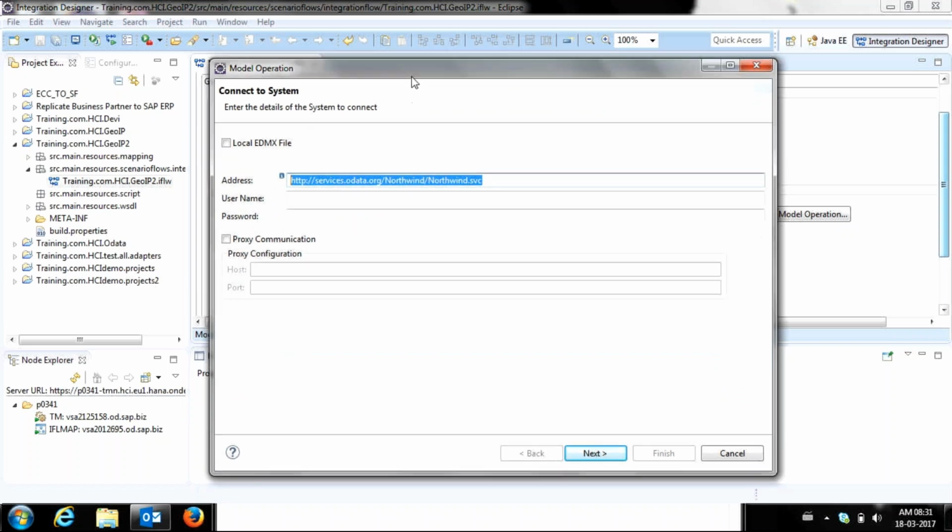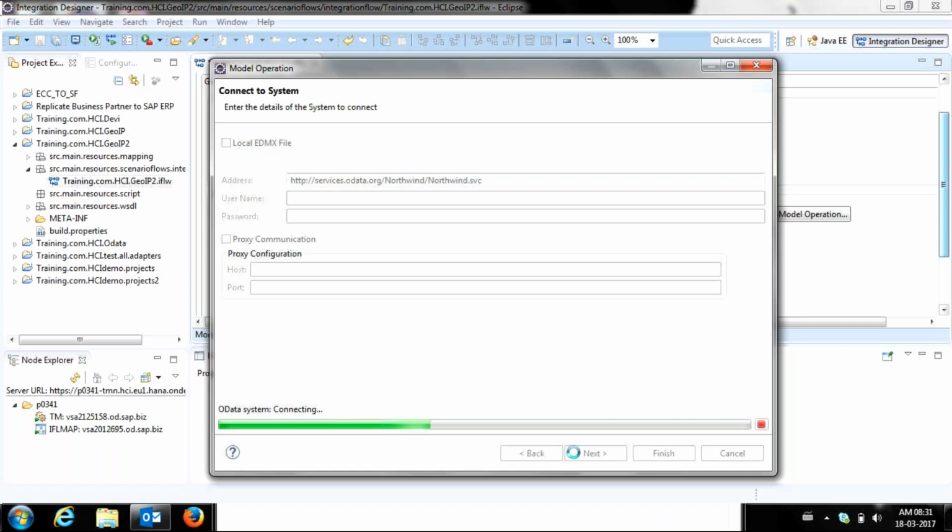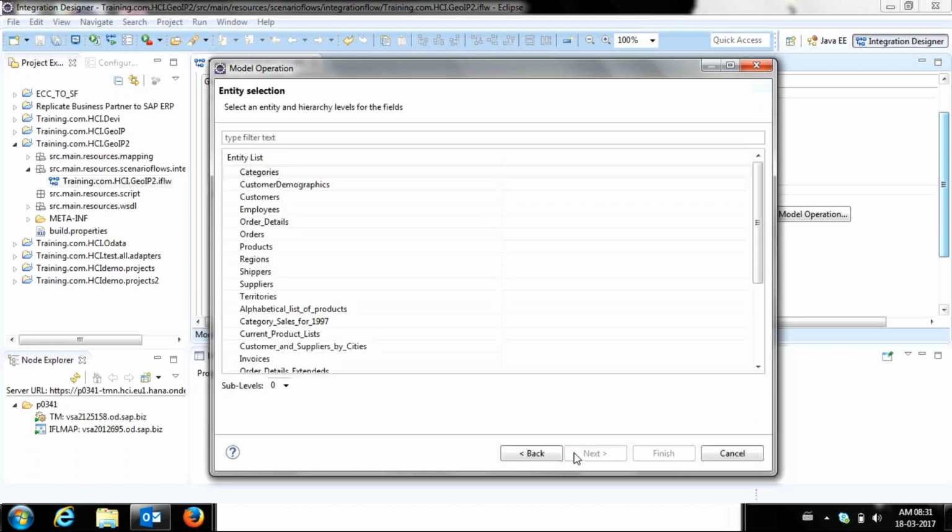You will find it will try to connect to that OData service right away. And these are the categories which are available on this OData service. Let's say you have customer demographic, customer, employee, order detail, order, product, region. Based on this, you can query an OData service. Let's say we will take order. We will click on next.